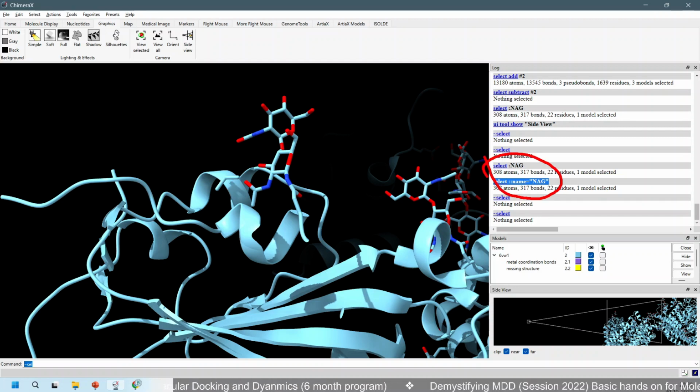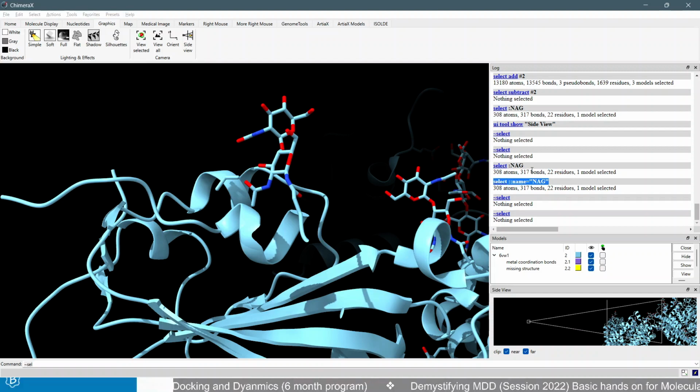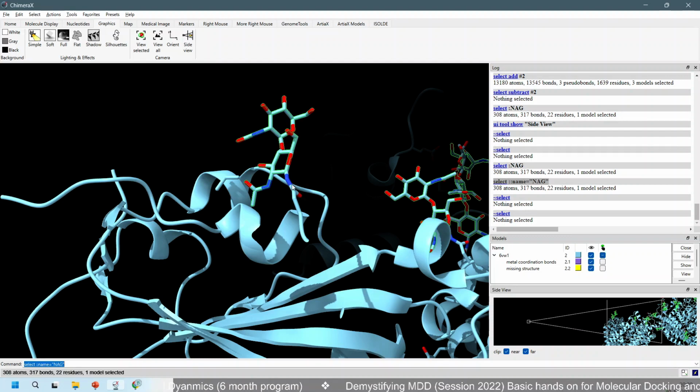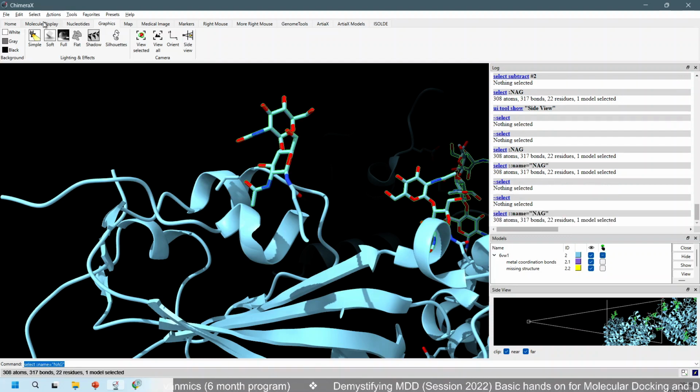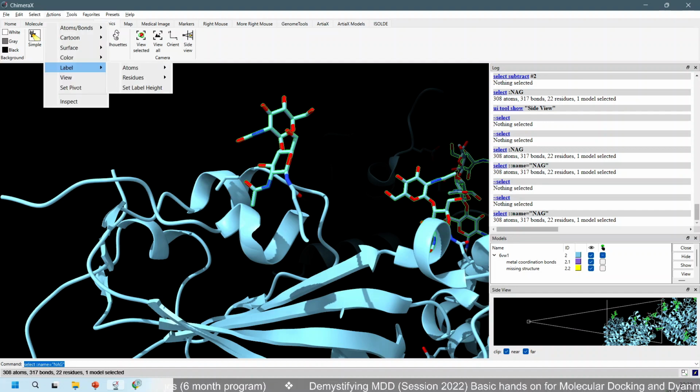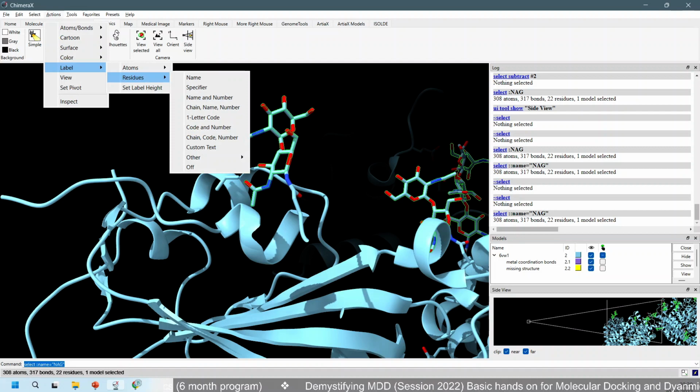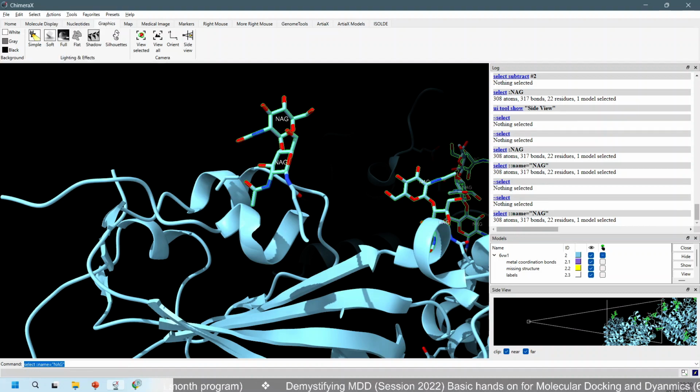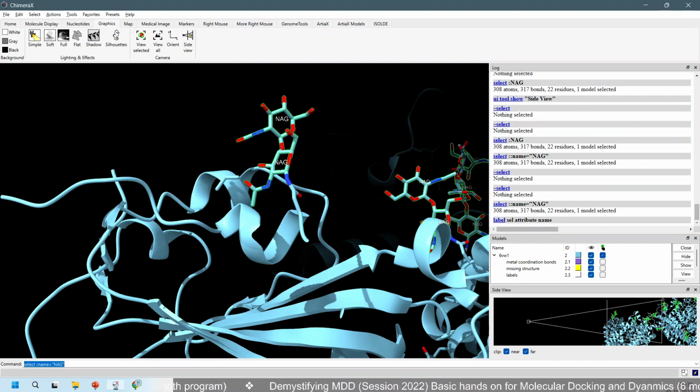So I can directly use those commands to select that, so that I don't have to navigate to menus again and again. This will make the selection once again, and I will go to labeling, action, label, residue, name. So this has named the residues, and I guess there are two residues.